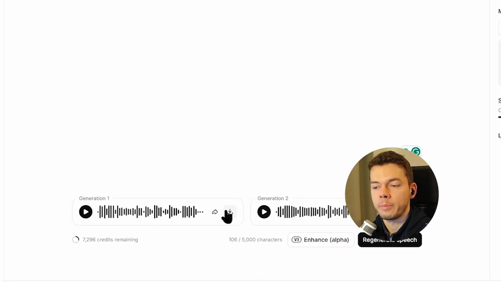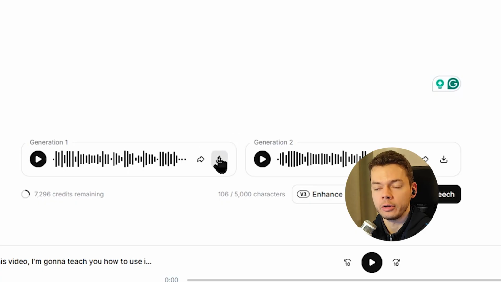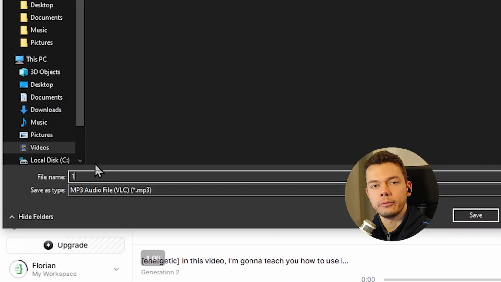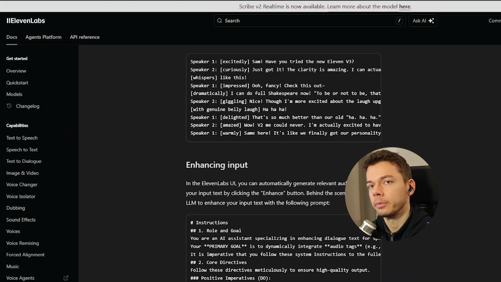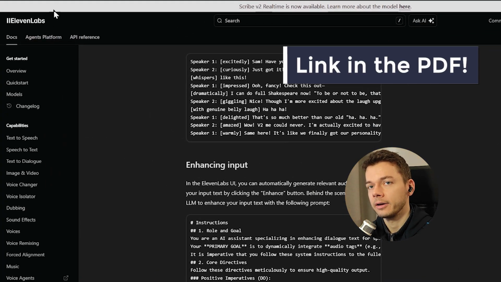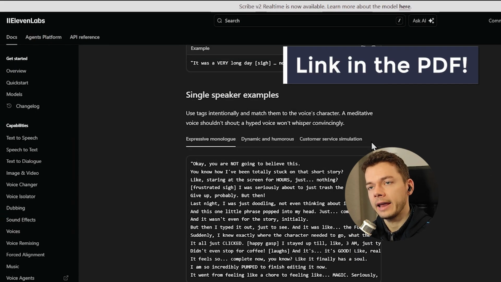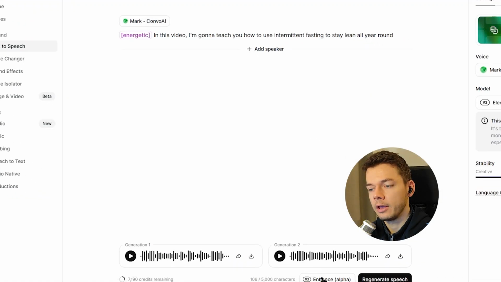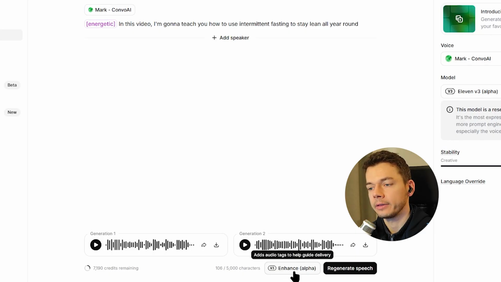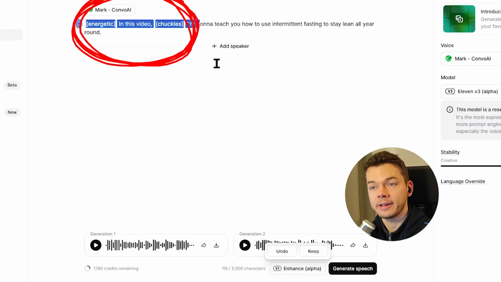They're very similar, but I prefer this one here. Again, we download it. I just call it 1 for ordering because this is the first scene. If you want to have multiple speakers in your scene, that's also possible, and it's explained in the ElevenLabs documentation. Again, the link to this will be in the PDF in the video description if you want to check this out. You can also enhance the speech with this button down here, which then adds text automatically.